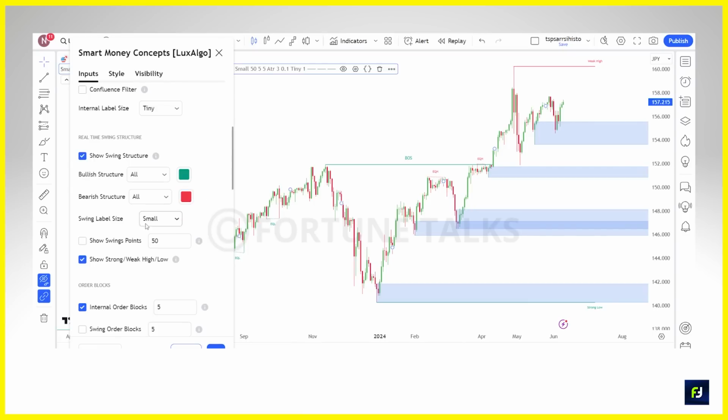Then there is another tick box reading Show Swing Points. Enabling this option will mark the higher highs, higher lows, lower highs and lower lows. The default number is set to 50. You can increase or decrease this number to get the appropriate swing labels.